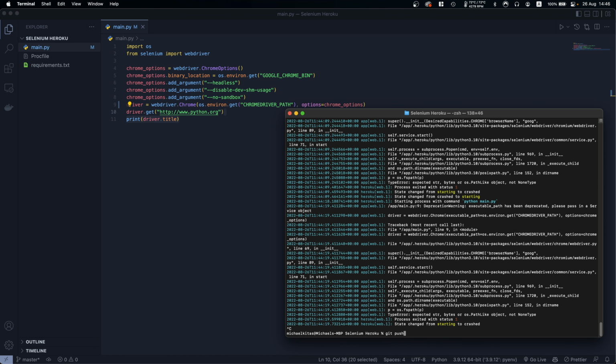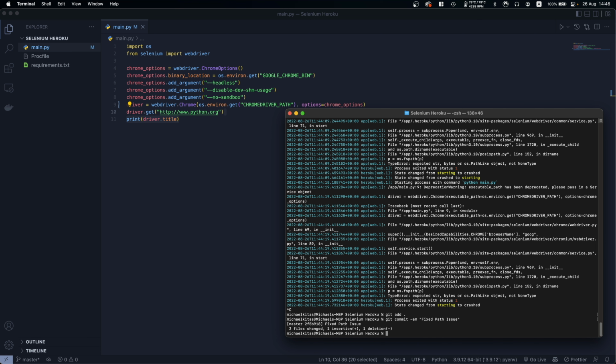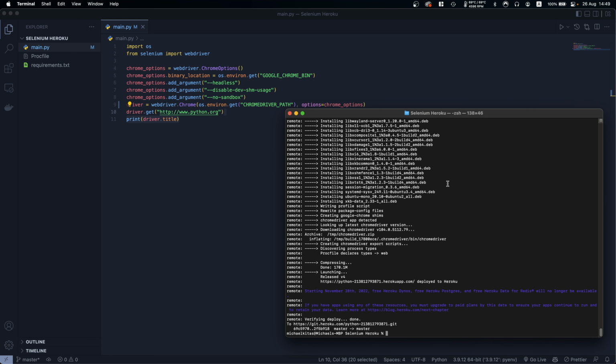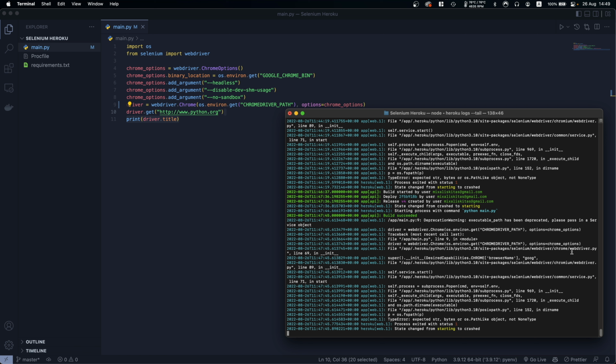Like I said before, we will do git add, git commit. Now I say here fixed path issue, and then git push heroku master. And there we go, our changes were successfully deployed. So let's run heroku logs --tail again. Basically this command, if I did not specify it before, displays logs.